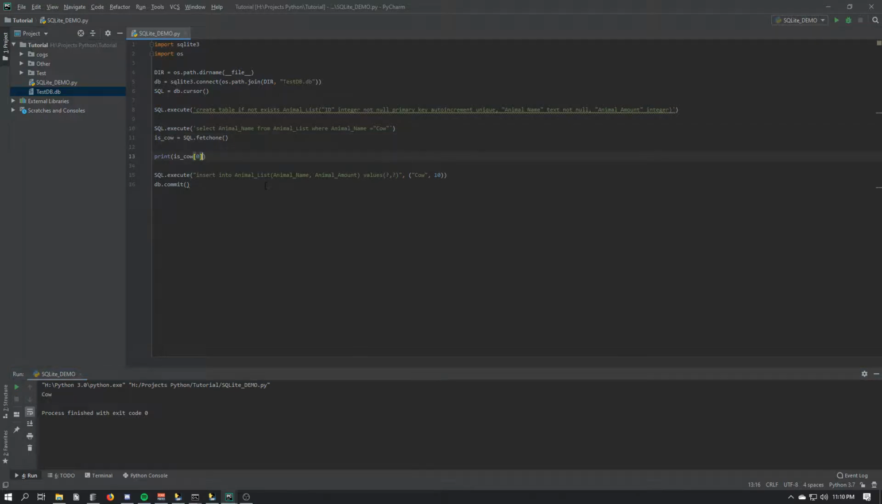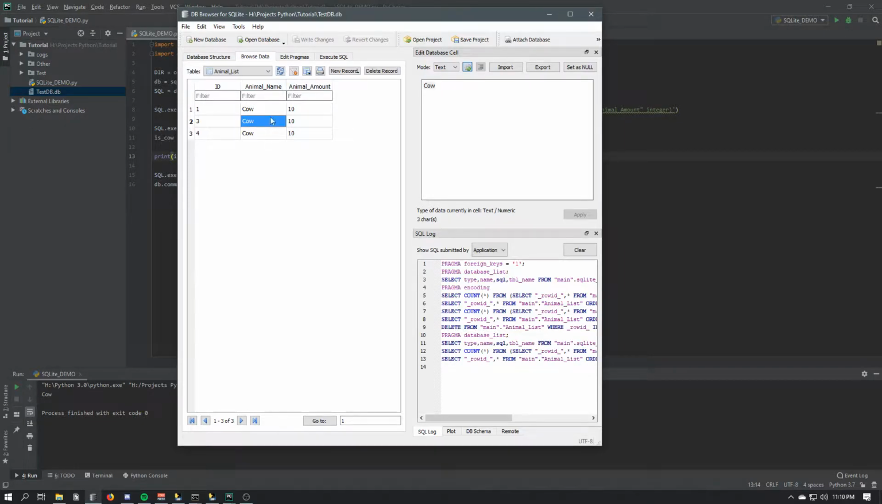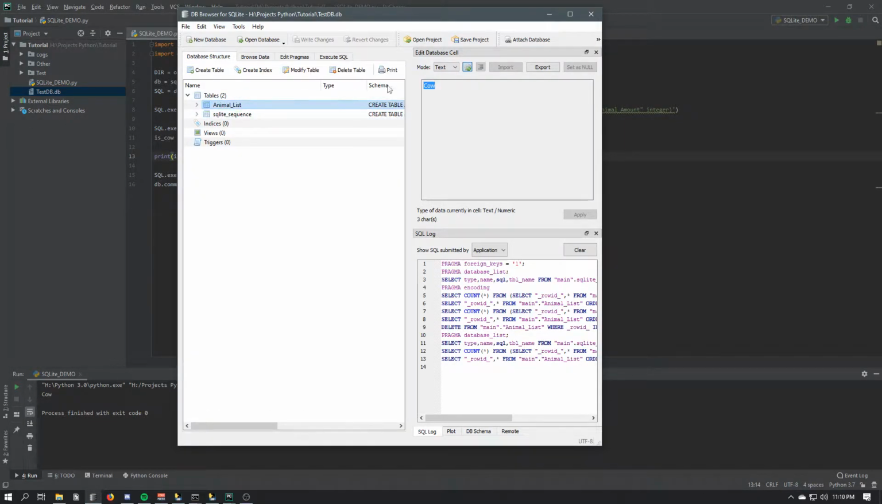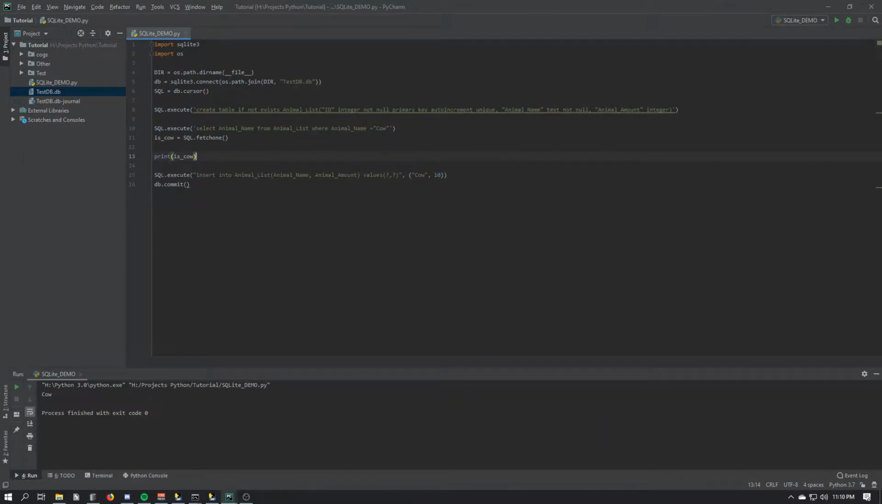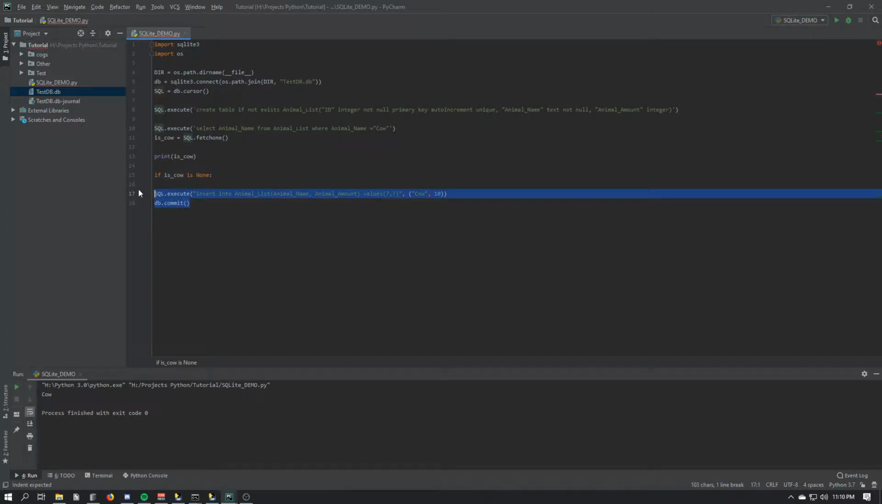Now for this print statement and testing purposes, we're not going to do that because we want to see whenever it says none, right? So what we're going to do is come over to our database and we'll just refresh here. As you can see, we have 3 cows because we ran it, but we're just going to delete the whole table. Come over here. We're going to make an if statement. So we're going to do if is_cow is none, do this. All right, we'll do this code here.